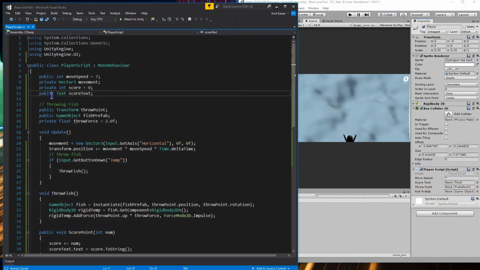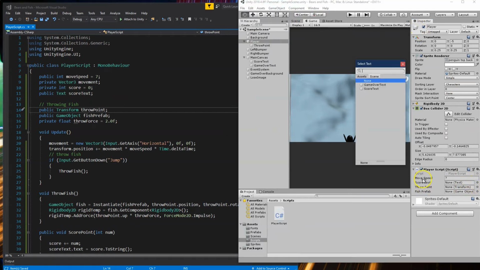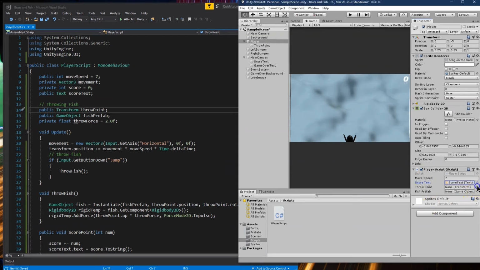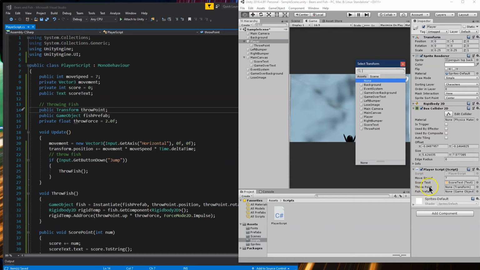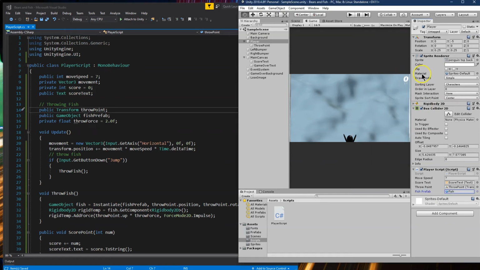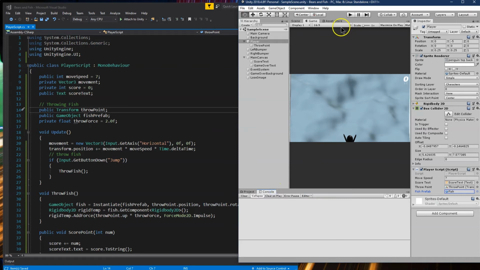Every time I say public text, public throw point, it means we're going to be able to find this in the inspector panel. All right, we need to find it. So the first one is the score text. Thankfully, we did a great job and named it score text, so that one's easy to find. Next up is going to be throw point. And there we are. And finally, fish prefab. So fish prefab is none of those. You need to go over to assets and click here. Okay. So I'm going to go ahead and save. Let's go to console and then let's hit play and see what errors we need to fix.